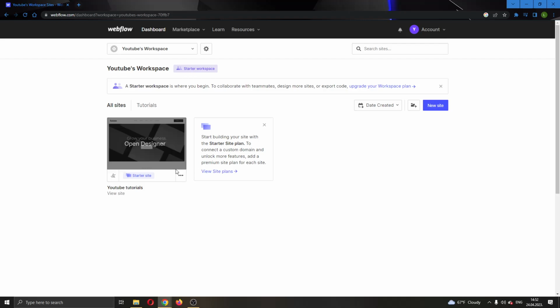The first thing you want to do is go ahead and open up the official webflow.com website right here and log into your account. After logging into your account, you'll be greeted by this main page where you'll be able to see all of the websites that you have already created in Webflow. You will be able to see all of the options that you can use, and here you can even go ahead and create a new website if you want.